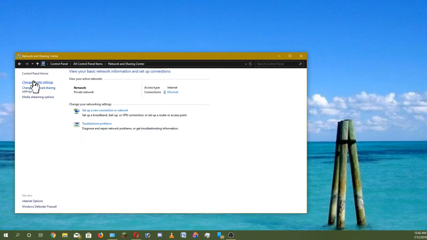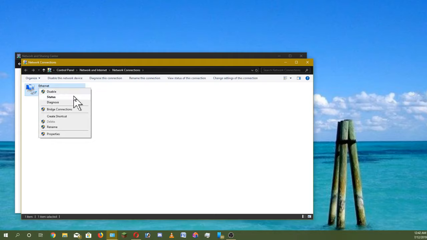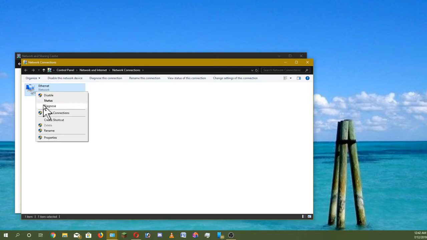Here you can go to Change adapter settings, and you would have two choices, Wi-Fi or Ethernet. Basically you would right click and go to Disable on the Wi-Fi, and then Ethernet would be the only one being used. You can also change your DNS server that your computer chooses.